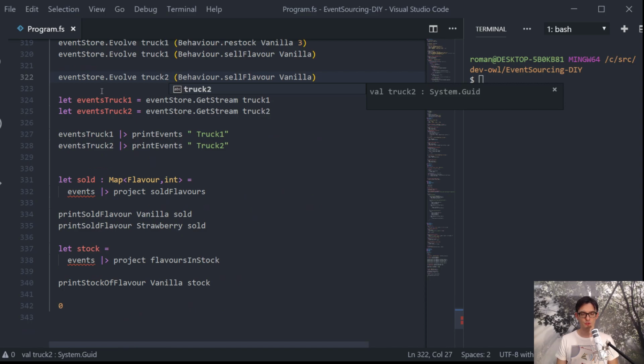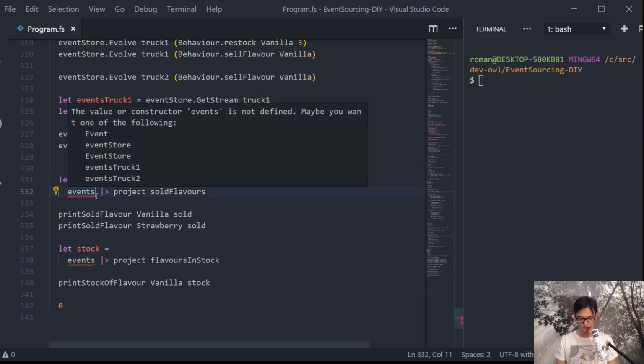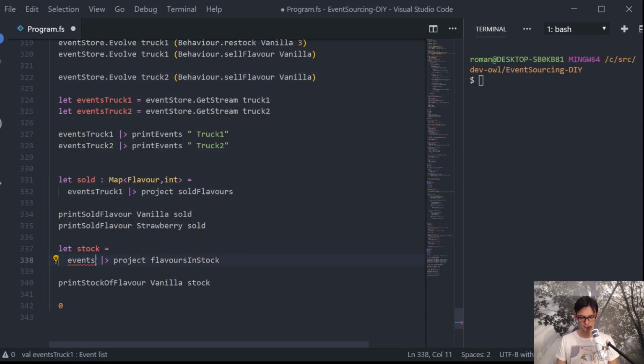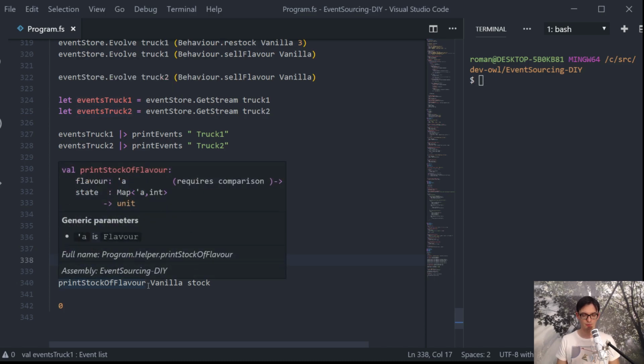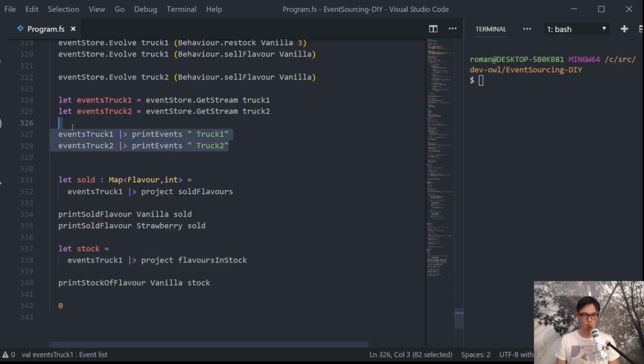And then we could use the events for one aggregate, so for one truck, for example, here in our projections. So these are the events for truck 1. And for example, in here we could say that we also want the events for truck 1. So all the projections are running now only for our truck 1, but we can change this to truck 2 at any point. But up here we get all the events for truck 1 and for the other aggregate, which is truck 2. So let's run this.